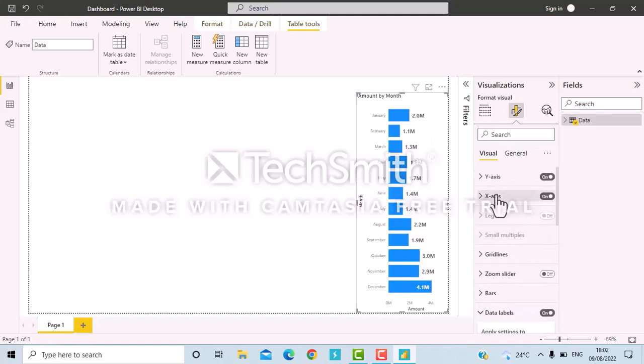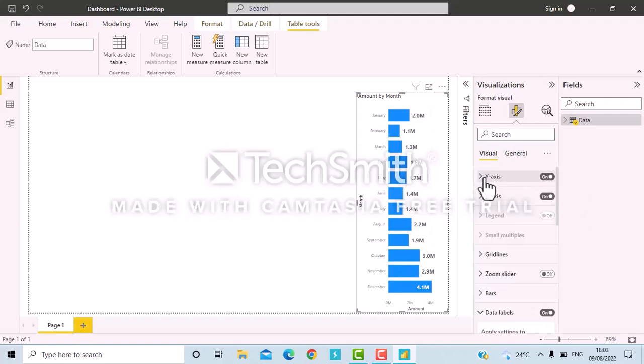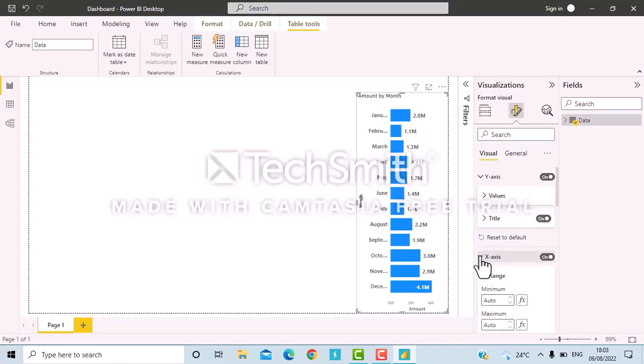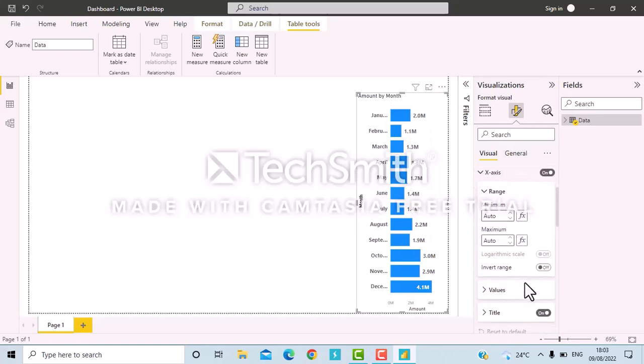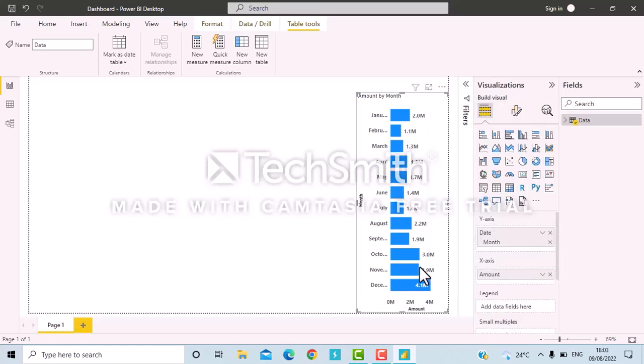Now I want to change the month and the x-axis, y-axis data, whatever is there. For that reason, I'm going to y-axis and changing the text size, making it bold. Even in x-axis, I'm making everything 12 along with bold. This is created for the month and the sales amount.